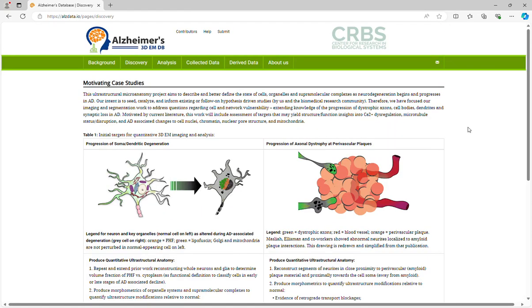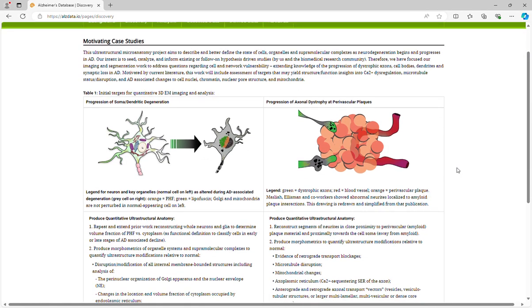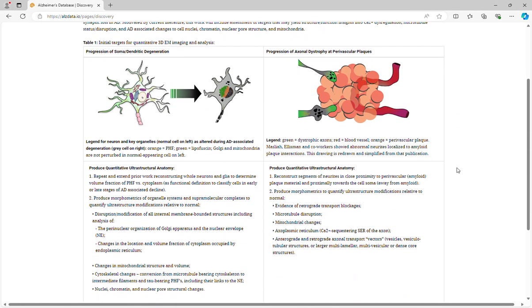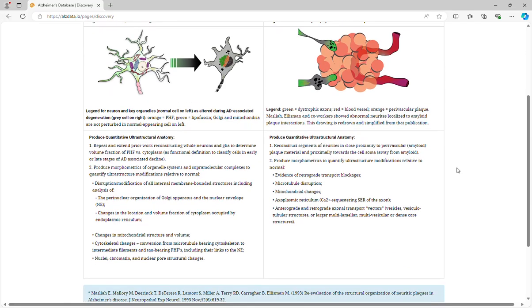Moving to our Discovery page, you'll find information about the cellular features and discoveries that motivated the creation of this database. We've focused on early-onset AD cases, where we can observe cells affected by AD to different degrees right next to healthy cells. This provides novel insight into the disease's progression. You'll see details about paired helical filaments, PHF, now known to be largely composed of tau proteins, as well as amyloid accumulations and modifications to subcellular organelles and cytoskeletons.